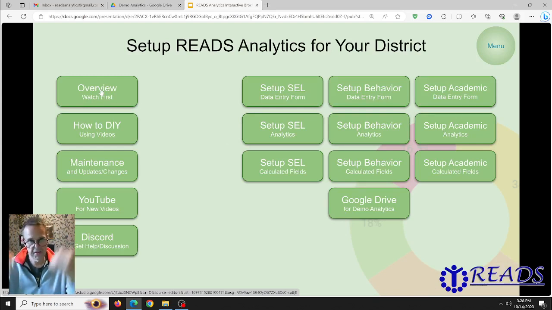In general, these things are set up in order. So you're gonna set up your data entry form for the SEL tool first. You're gonna enter some data, and then you're gonna set up the analytics. Once you've set up the analytics, then you're going to set up the calculated fields. The calculated fields are difficult to set up; they're a chore, but they add a lot of power. So you don't want to skip it. But that's the last step.